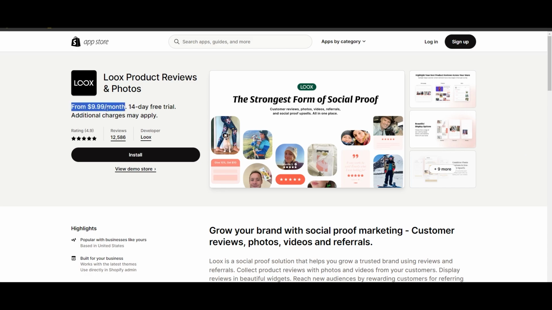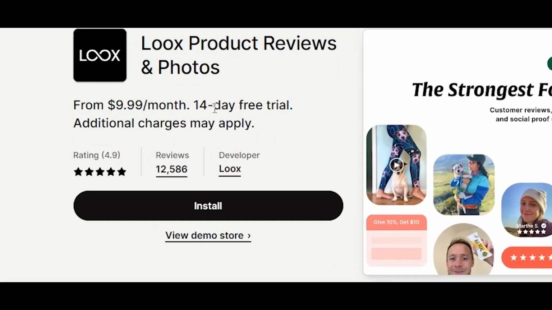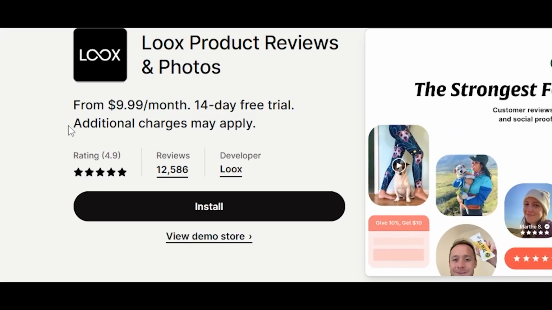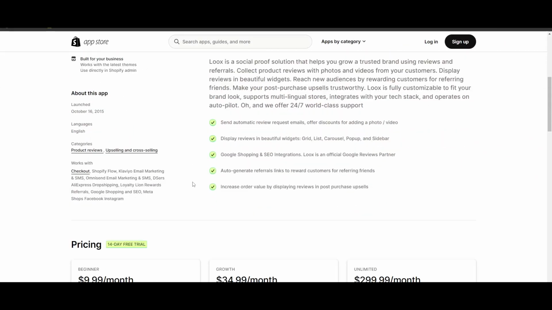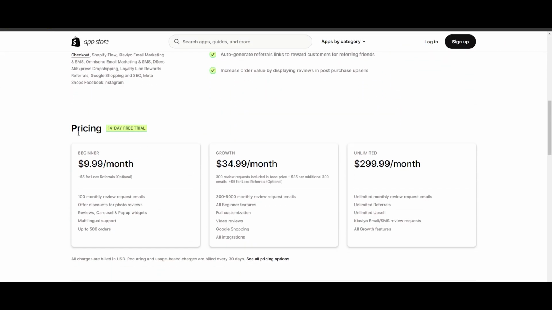This is not free. It starts at $9.99 per month. They do give you a 14-day free trial, and there are additional charges, so keep that in mind. And down below you can see the pricing plan as well.